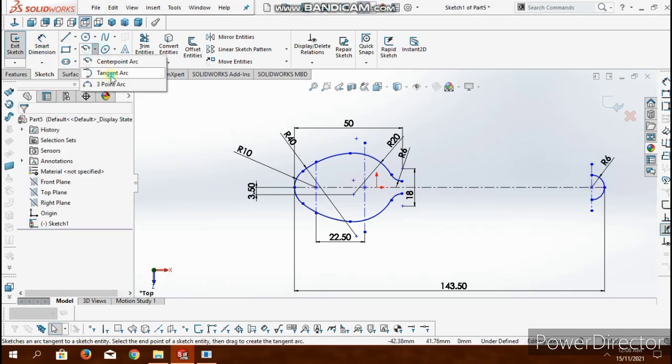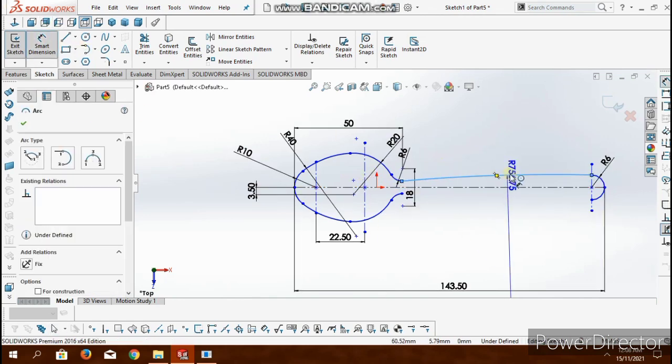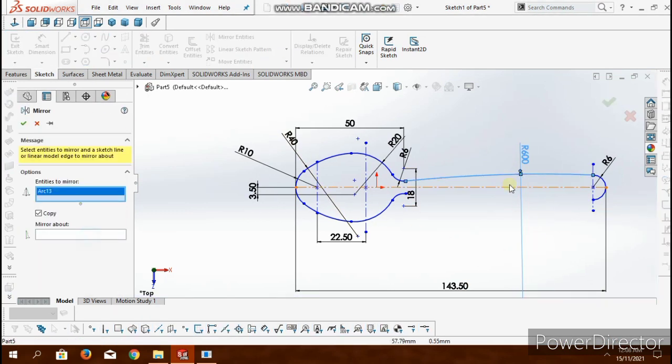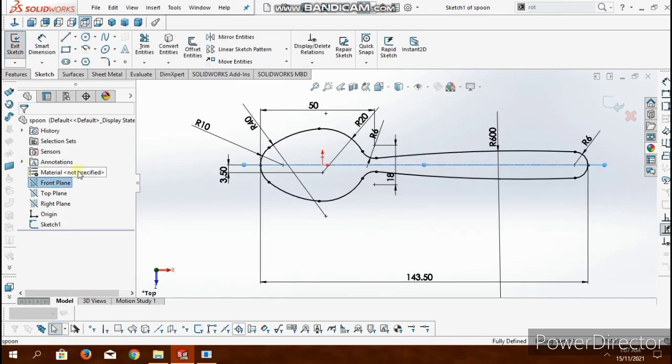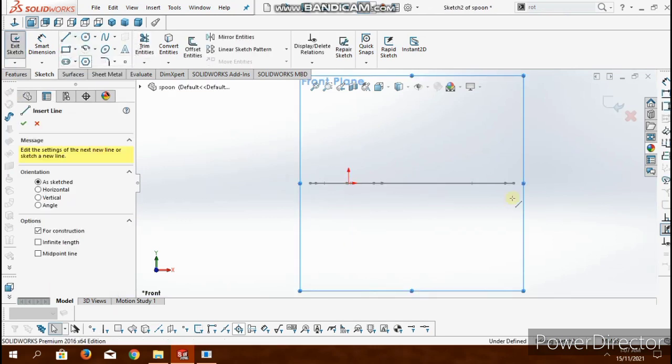Through the existing figure, we are going to create another arc which will connect the 2 existing figures. And this arc must have a radius of 600. After that, select the figure and mirror it. Now we'll move on with the front view of this spoon.